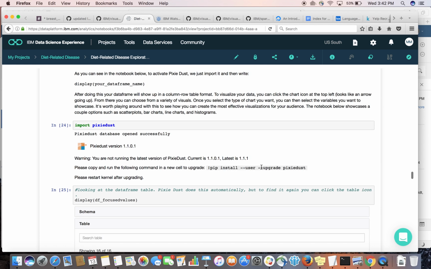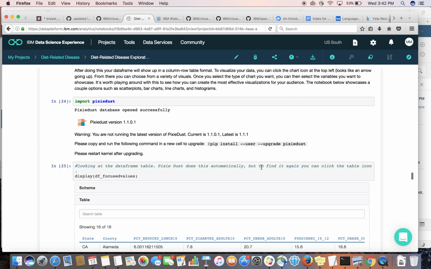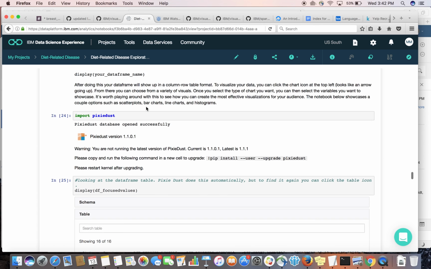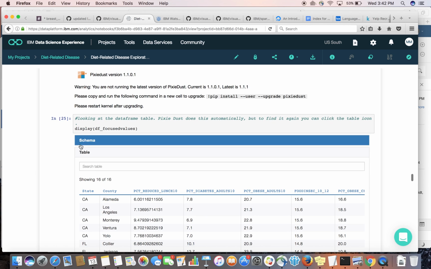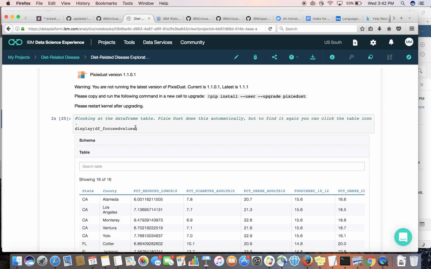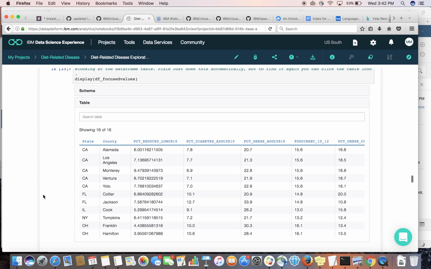All right, so now let's try and visualize with Pixie Dust. It's just a library that you can import, similar to the different libraries we imported at the very beginning. And all you have to type is display and then the data frame name. So we're using data frame focused values, which is the smaller data frame with fewer variables. So what you initially get is actually just this table, which is great and useful to use.